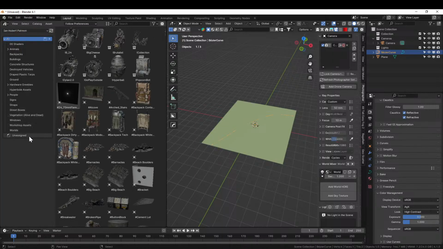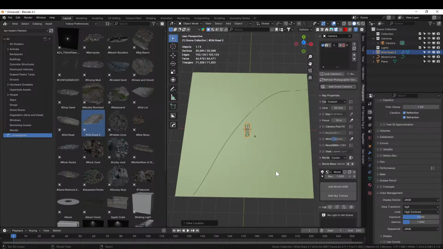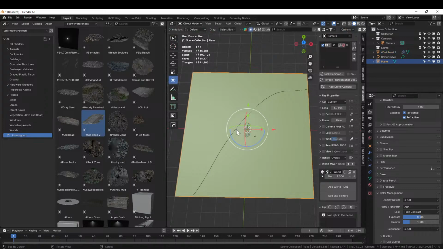We're going to go to Ian's and unassigned, because I just happen to know where my road is that I like, old road 2. Just like this one. It is important, I don't know if I mentioned before, that your curve and your mesh object have the same origin. And ours do. They're both right there, all in the center.